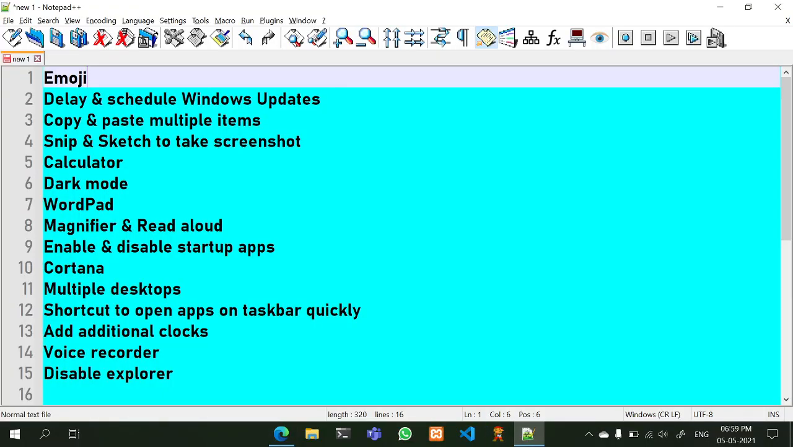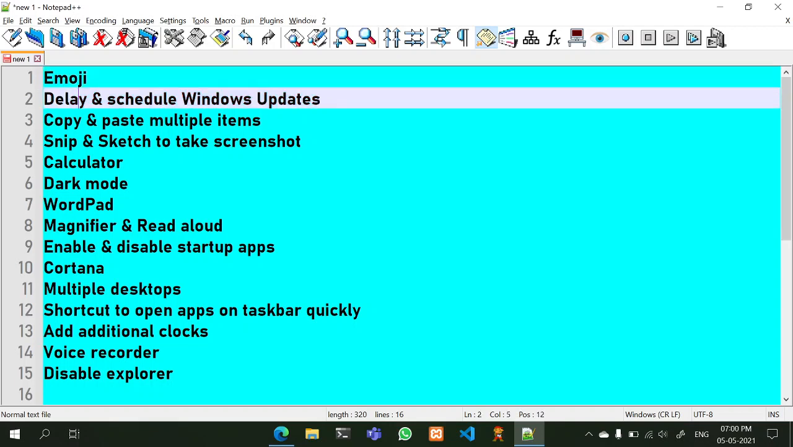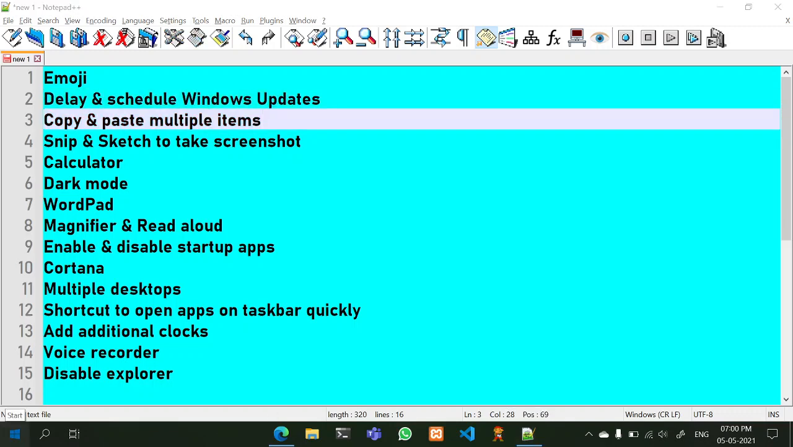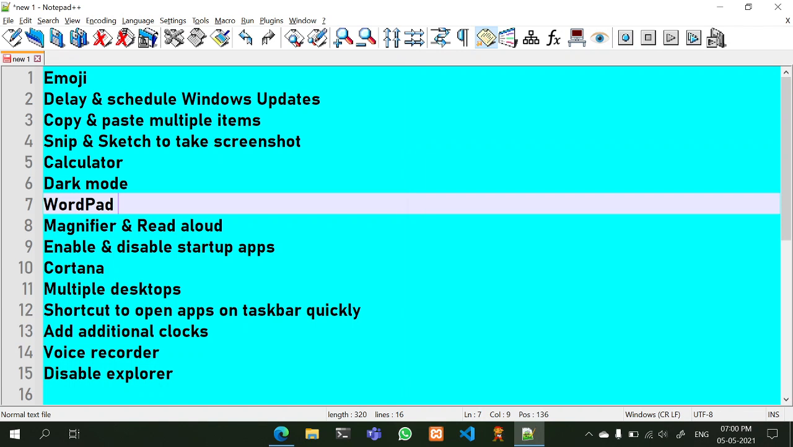So the first feature, emoji, is done. So let's put nothing here. And the second feature is delay and schedule Windows update. So we can delay or schedule the Windows updates that happen.